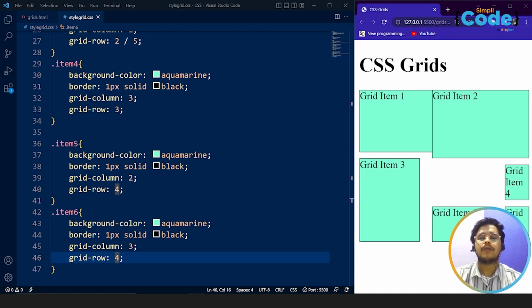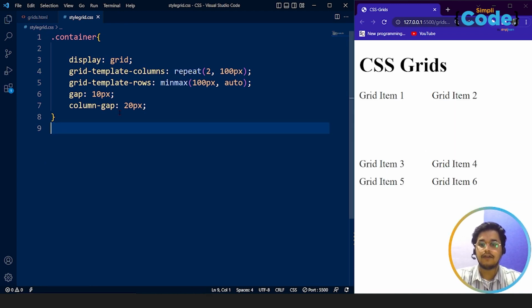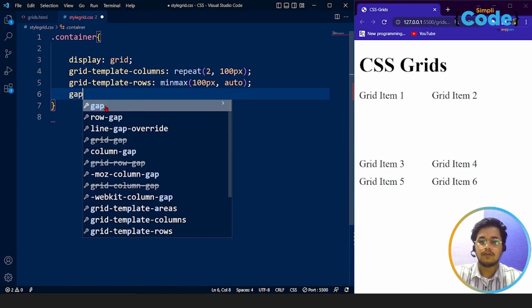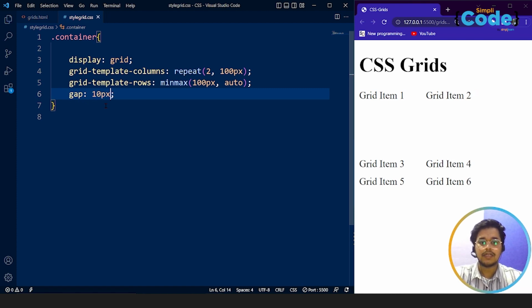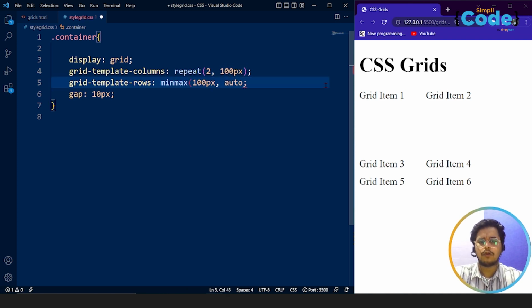So the justify content property, like we used in Flexbox, is used to align the whole grid inside the container. What does it mean? So let's just remove all the classes from here. Let's say we have only these grids present over here. So I'll mention gap as 10 pixels between each grid, and we are going to use, instead of minmax, 100 pixels and 100 pixels. Okay, doesn't make any change. So let's just use the auto property here again.